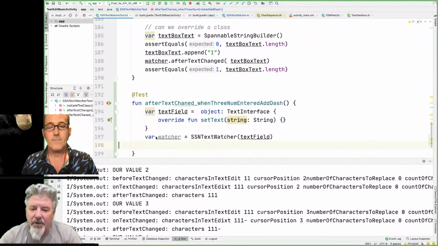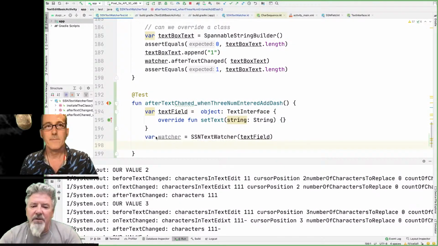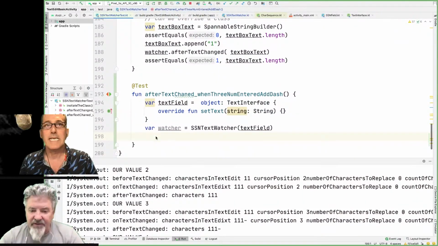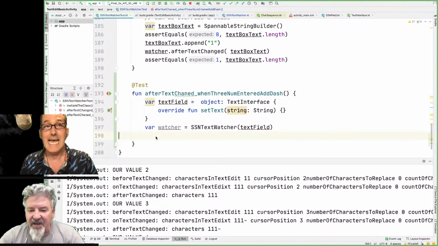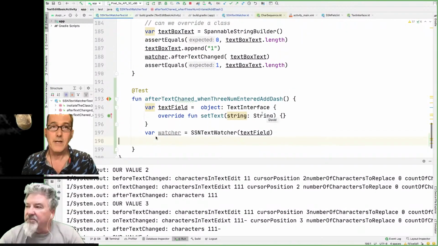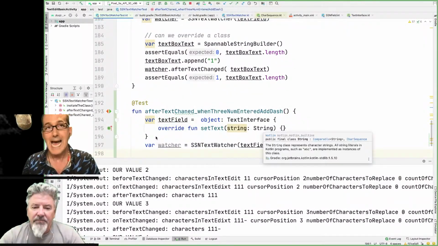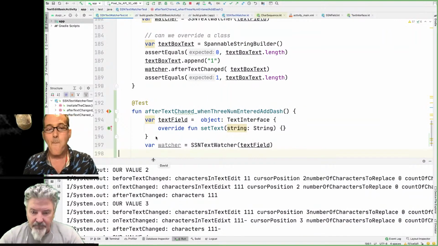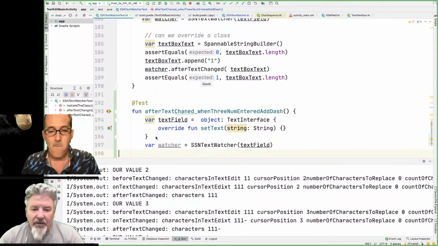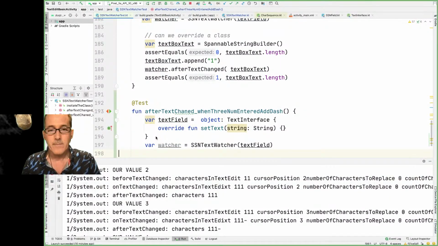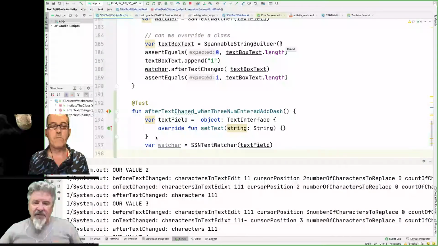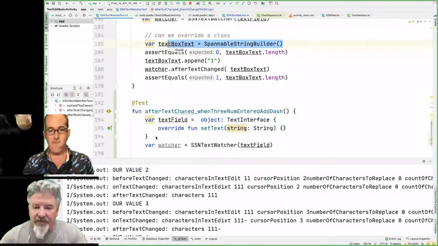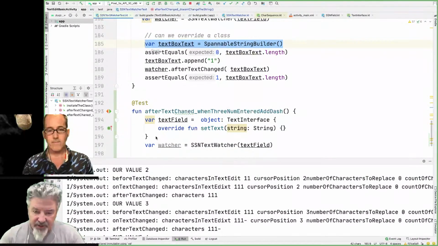Our watcher then gets this text field, this interface. Any changes it wants to make, it's going to use that interface, set text, to tell the view, hey, you better write 111 dash or whatever. And then when we start using it down here, we're calling this spannable string builder.